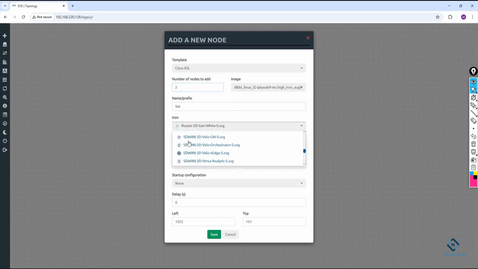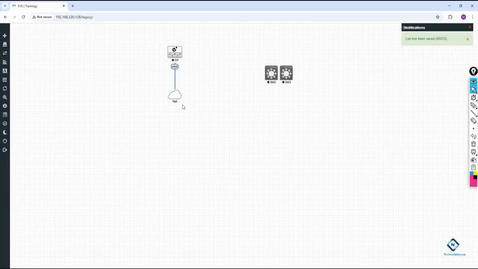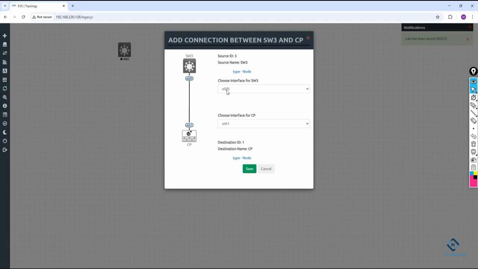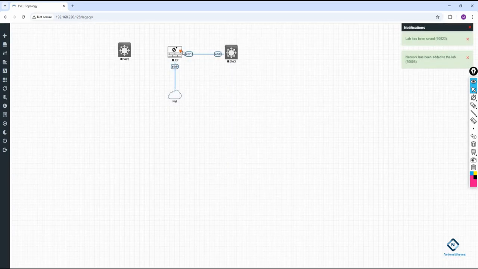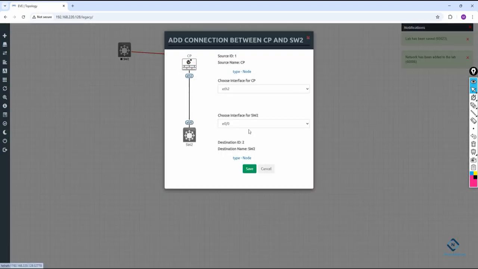So here in the EVNG we can select the switch and whatever icon you want to give, you can give that one. So let me give this icon. I selected here, so I will put one here, and this we can connect to the Checkpoint. I am using switch port E0/0, Checkpoint is Ethernet 1, and here I will connect this one this side.